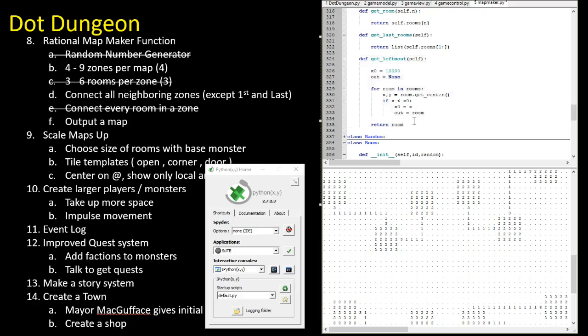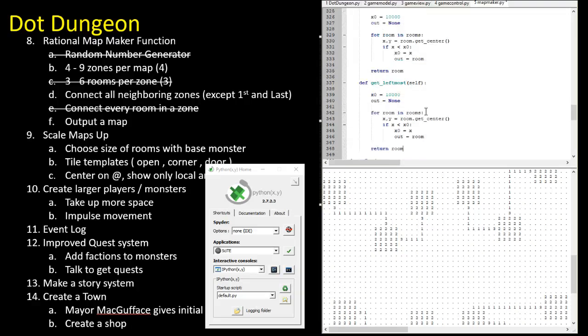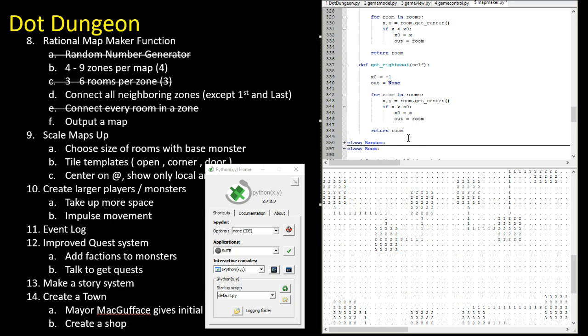This is part of the reason. So if there's an error in this leftmost, then there'll be the same error in all of these, right? So that's why we don't want to do it this way. But we are anyway, right? Rightmost -1, get center, x is greater than x0. Okay.